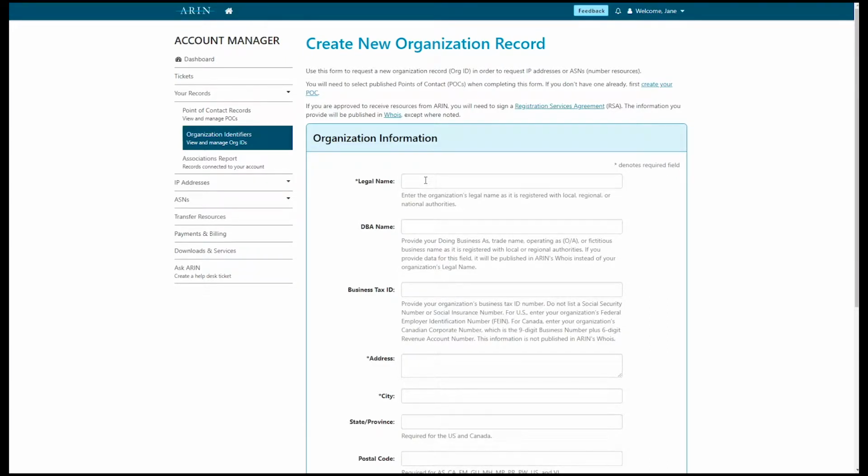In the Create New Organization Record page, enter the information for your organization. Required information is marked with an asterisk. You will need to provide a legally registered name with your org ID request. You may also specify a doing business as name if you have one.